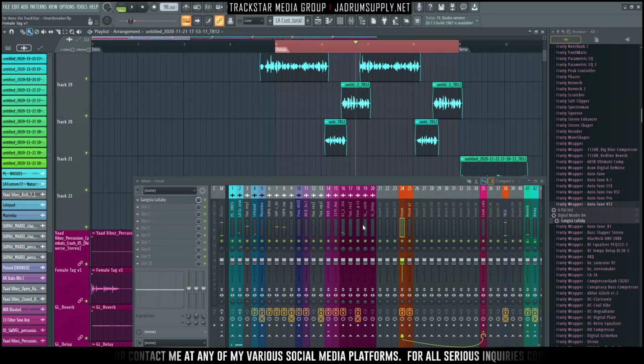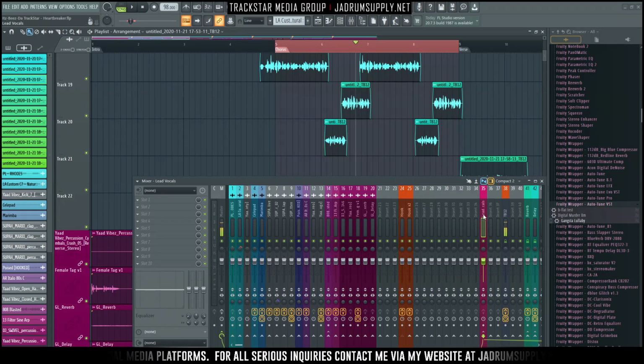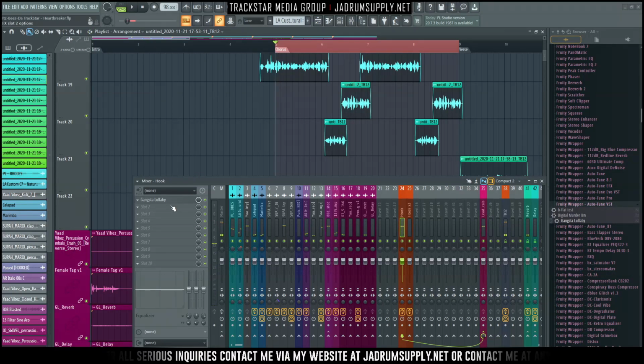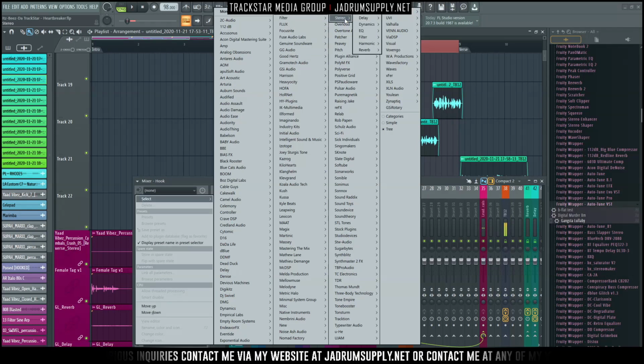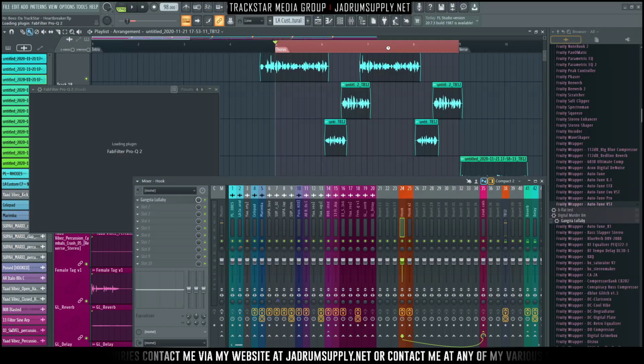Cool. So now we can start processing the vocals. And we're going to process these similarly. We'll do correction on the track itself, like take out some stuff, de-ess some stuff, and then we'll do all types of boosting and compression on the lead vocals track. So on the hook track right here, for this first part, we'll just bring in the Pro Q and clean up the vocals a little bit.